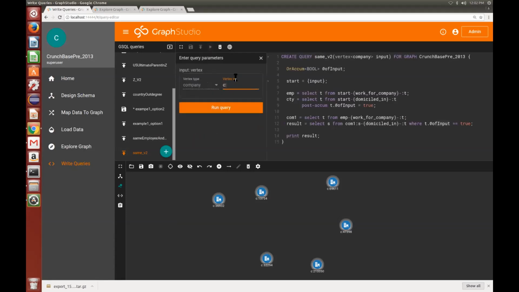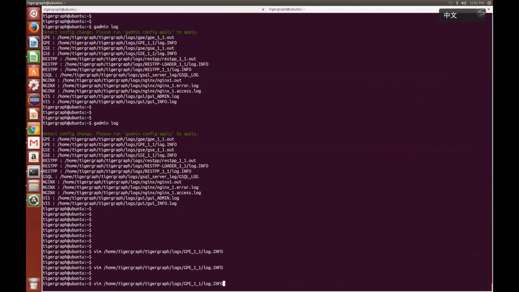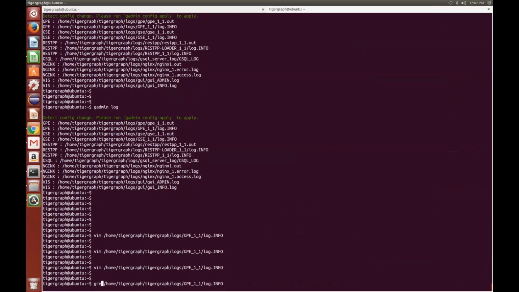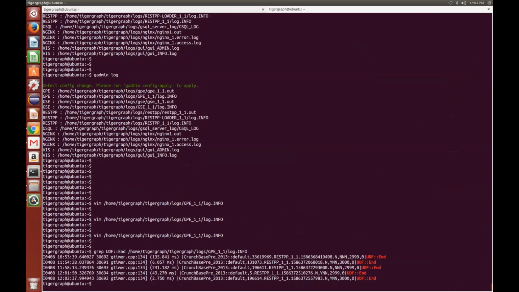Now the same thing. Okay, and now let's check the log again. So this is our last execution, which took about 2.7 milliseconds. And we can also grep, say, UDF. This is the keyword in the line of the overall execution time, right? So you can see option 1 took 43 milliseconds, while option 2 only took 2.7 milliseconds. The difference is like 20 times.